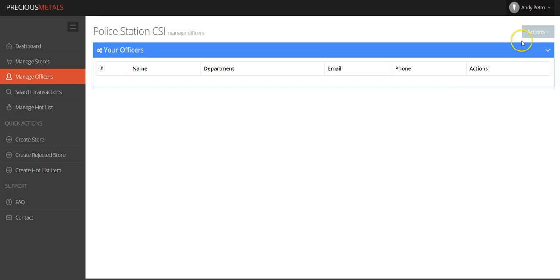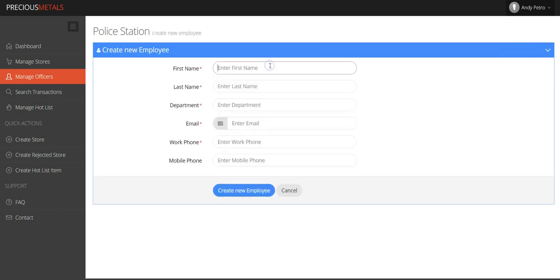To add an officer, click the Actions button in the upper right-hand corner of the page and select Add New Employee. On the following page, fill in all required fields as designated by a red asterisk, with the personal information of the employee for whom you're creating an account. Failing to complete all required fields will cause the attempted creation of the new employee to fail.